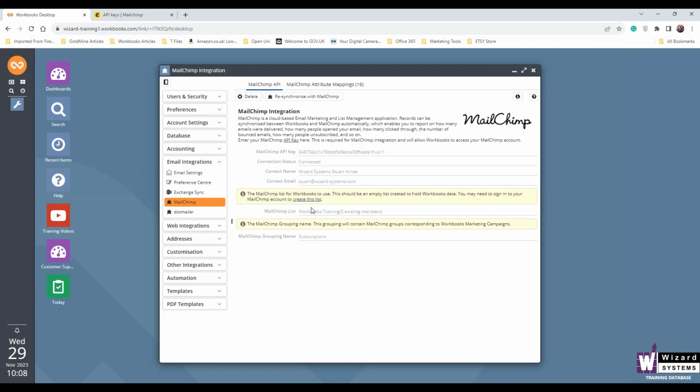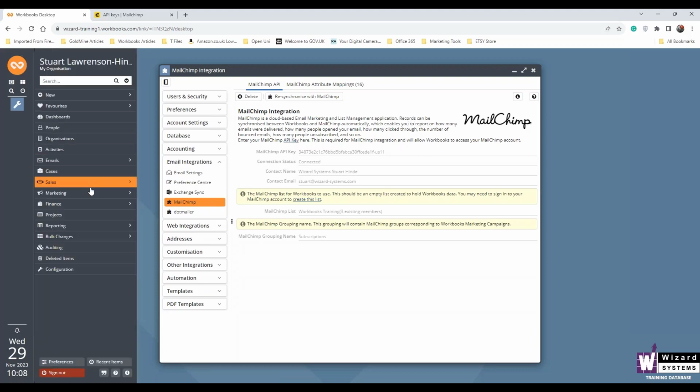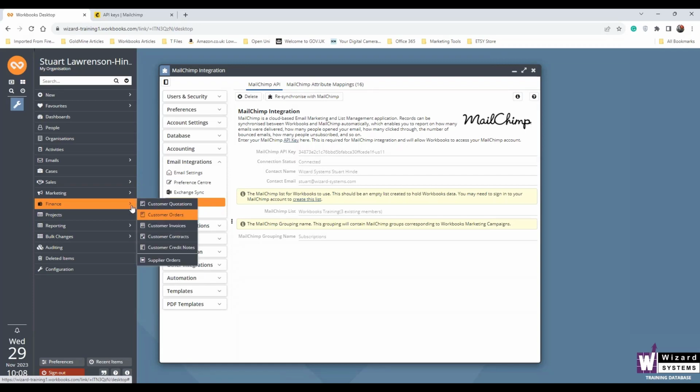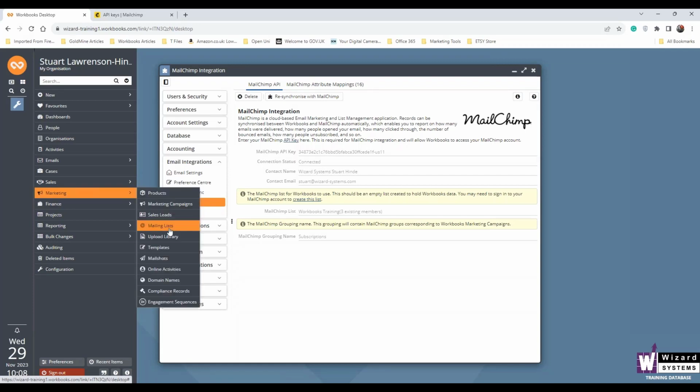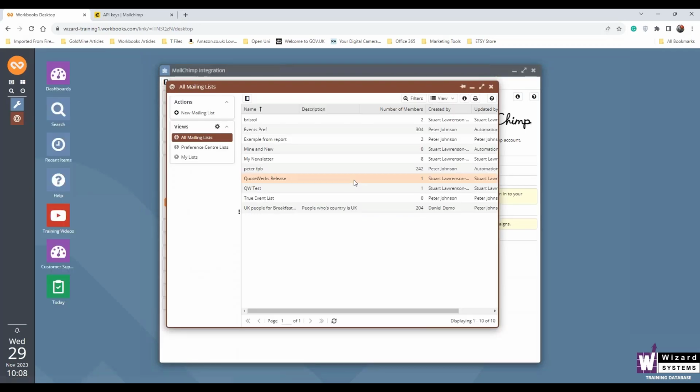Once you've got that, you can select it from the drop-down list, click on Save, and that's the connection side of it done. Once that's ready, you can start your first campaign. This all starts with, of course, knowing who you're going to be sending your emails to. And in Workbooks, they call this a mailing list.